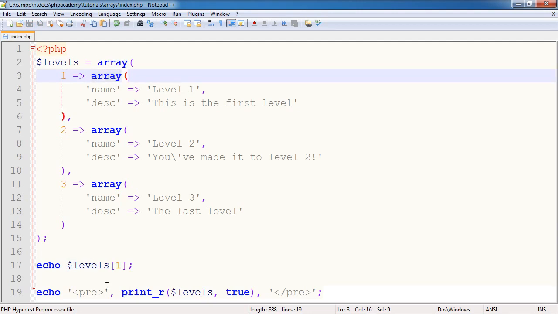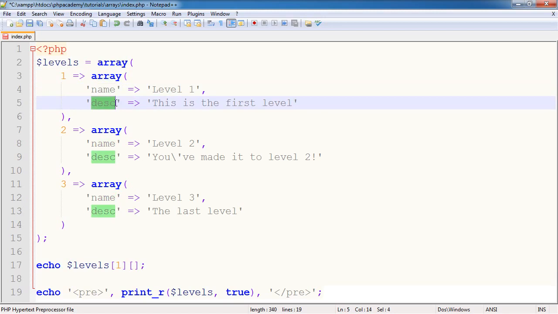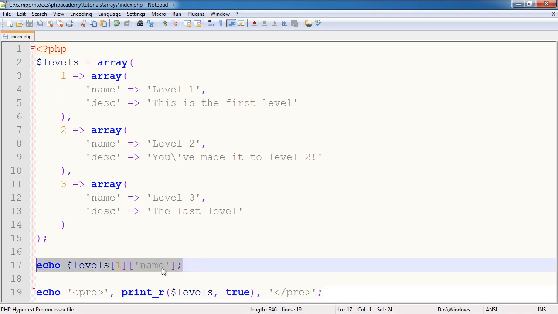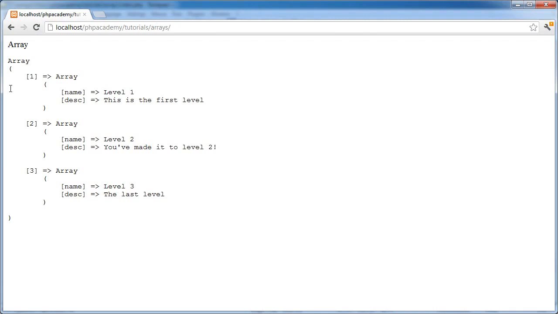Now we've got another array here, so we're going to have to use another pair of square brackets, and we may want to access the name or the description. Now this is string data, so we need to provide this within single or double quotes. So I'm going to access level 1's name, and that's it. That's all we need to do. So let's go ahead and refresh, and we see that we've got level 1.